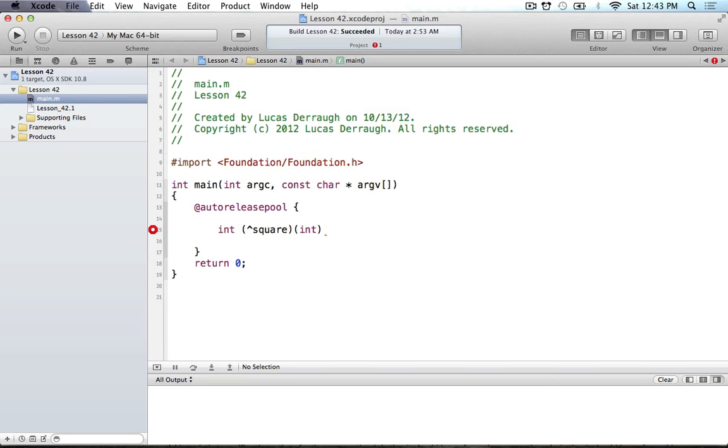Now, to actually define what the block of code is, we do this by saying the equal sign, and then we use another caret key to denote that this will be the block of code. And to say what's actually in the code, we use the curly brace, and then we end it off with a curly brace and a semicolon to finish off the actual variable declaration.